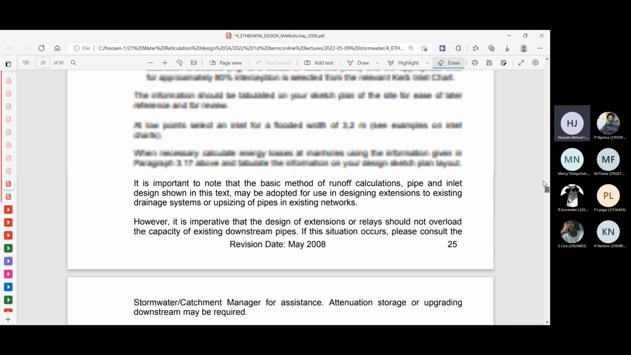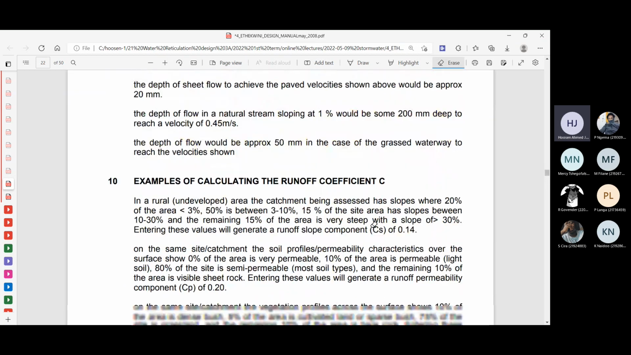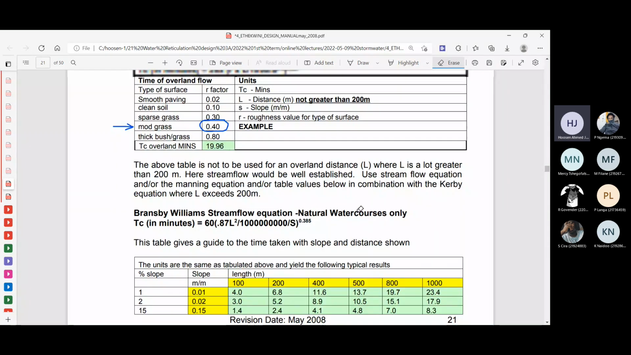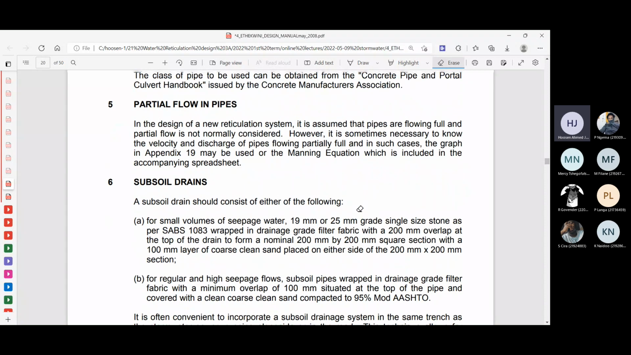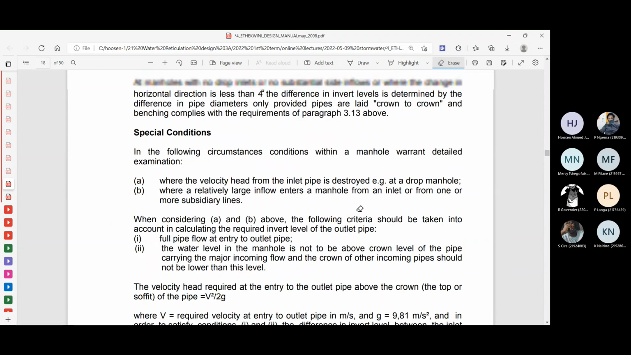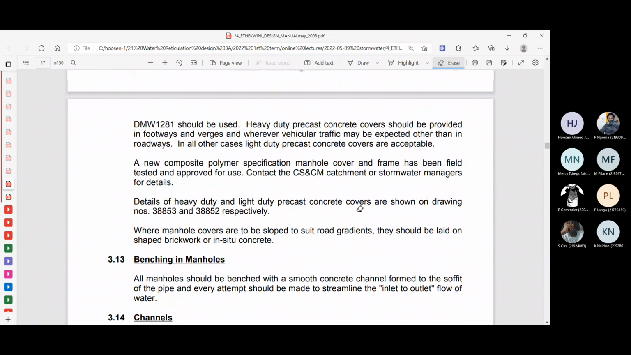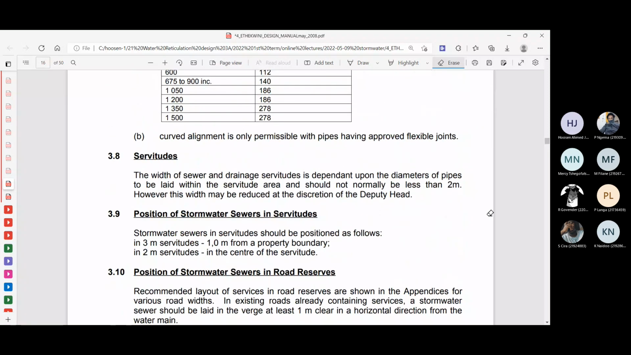I just want to show you the runoff coefficients. No, not that. Bear with me, please. I won't be long. Oh, I've passed it.